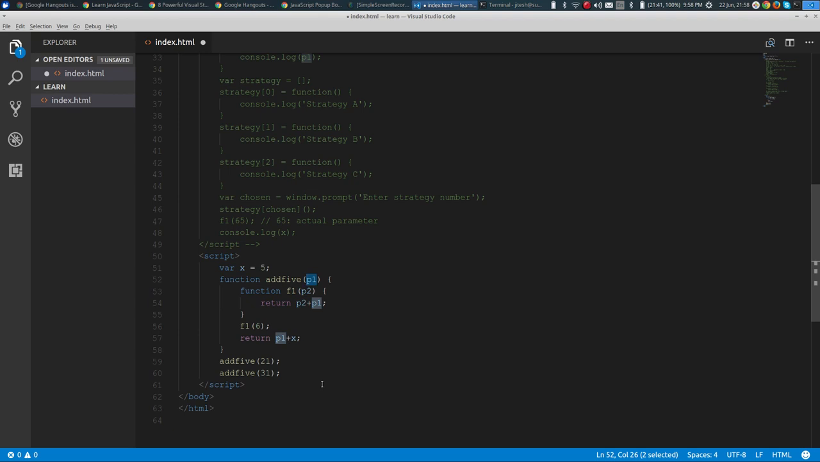So the thing is, did you get it? This inner function's behavior is completely dependent on the current value of this parameter. So when you call add 5 the first time, this function behaves one way. You call it a second time, it behaves a different way.